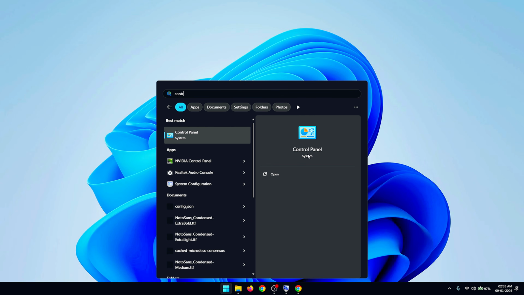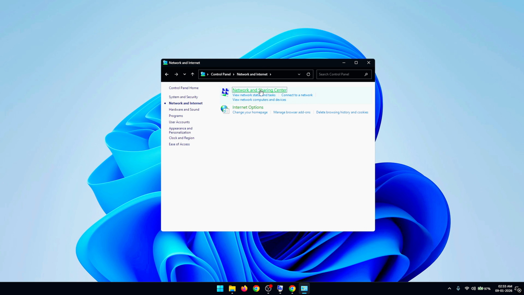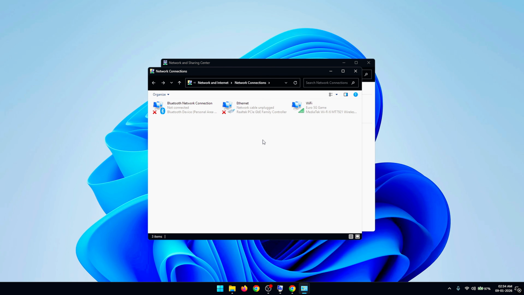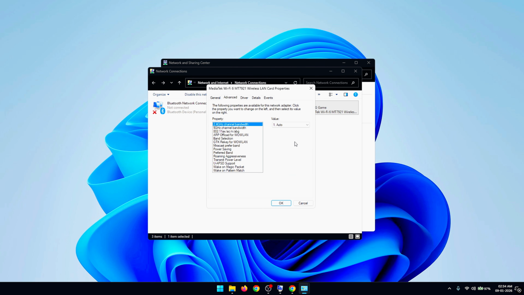So open up Control Panel, press Network and Internet, Network and Sharing Center, and then click on Change Adapter Settings. First, I'm going to be showcasing the best settings to use for Wi-Fi adapters, and then I'm going to be showing the best settings for Ethernet. To change your Wi-Fi settings, simply double-click on the Wi-Fi adapter, click on Properties, press Configure, and then open the Advanced tab. In this window, these are the settings that you need to modify.